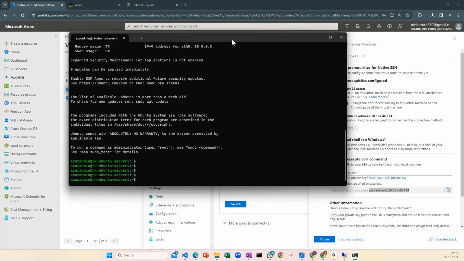Perfect. So what I'm going to do here is say sudo. These are some of the commands and you will get familiar, so don't worry about it. Just follow me as I'm mentioning: sudo apt update.